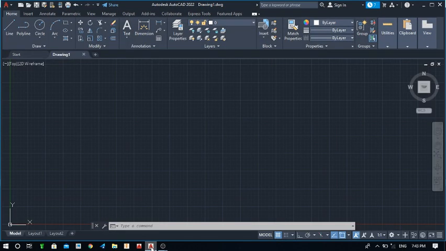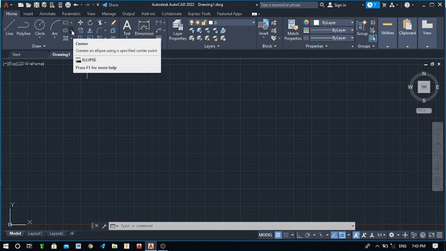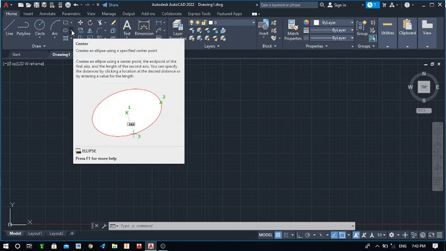Hello friends, this is Rahul Chore and today I am going to make a video on how to use the elliptical command in AutoCAD 2022.